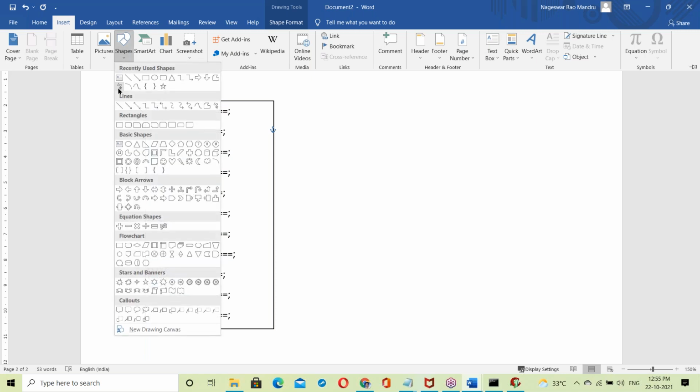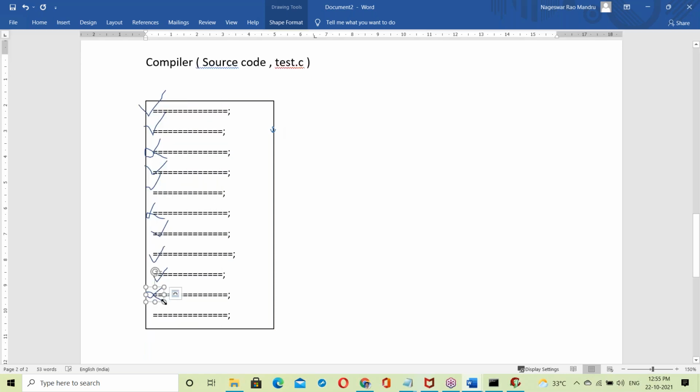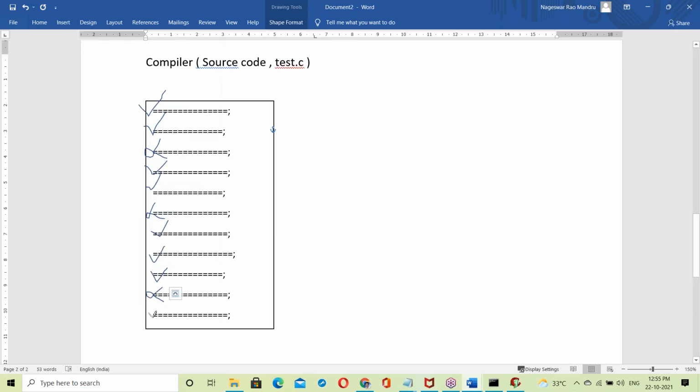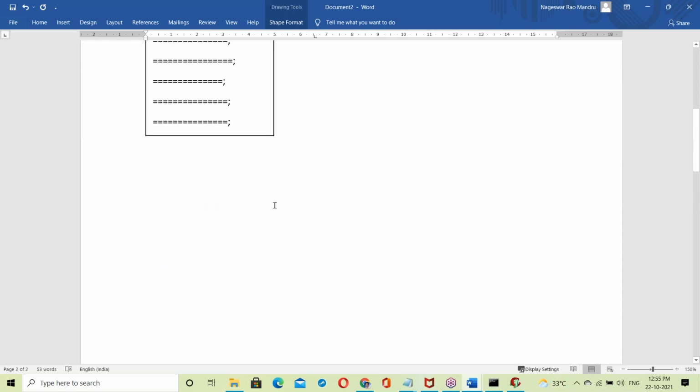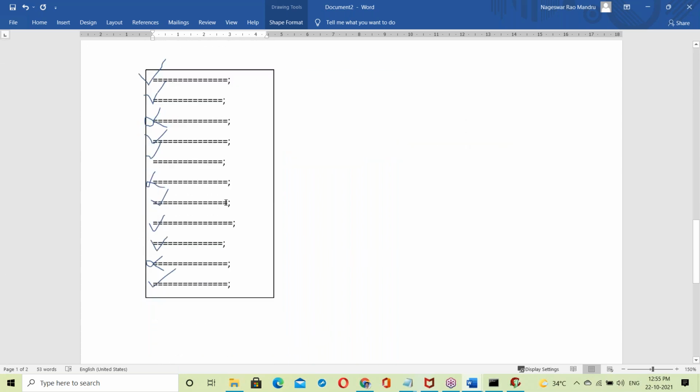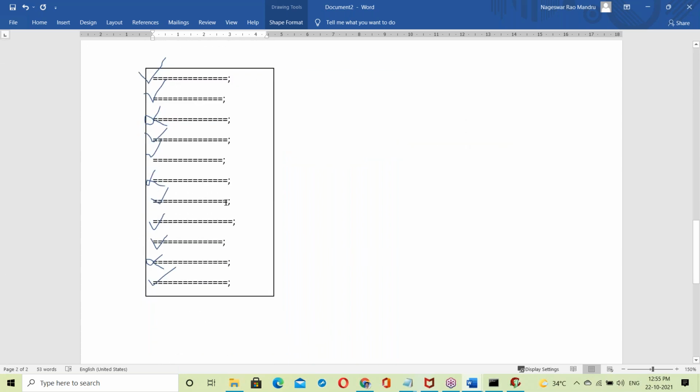And it shows all the errors. The compiler checks the whole program from top to bottom and shows all the errors. In the case of the interpreter, what happens? Only one error. Any error comes, it stops. The interpreter shows only one error, but the compiler shows all the errors from top to bottom. The compiler shows all the errors. The interpreter shows only one error.